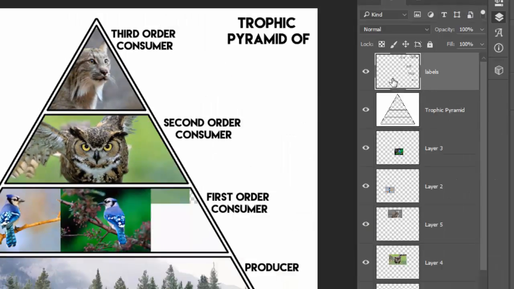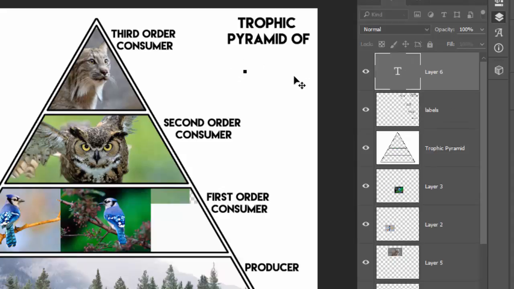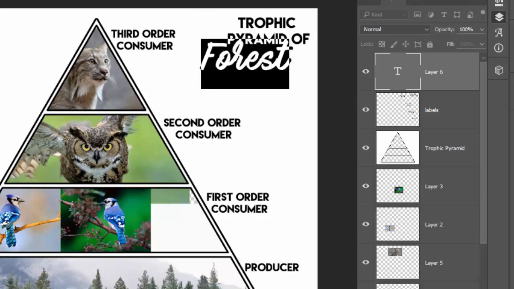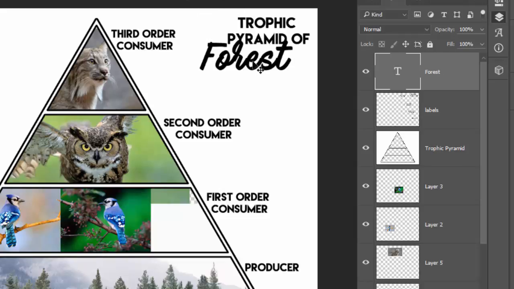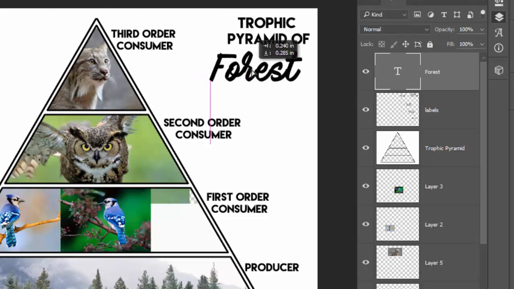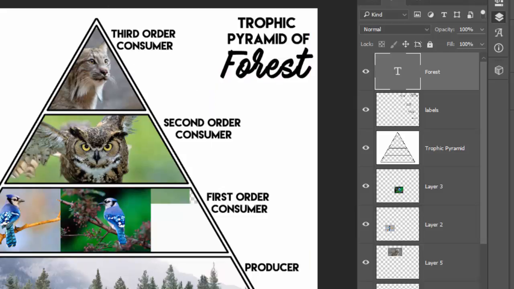So we're going to make sure that's selected, and when it is, we're going to want to make sure again that we're in the top layer, because whatever is on top is what we see in Photoshop, and we're going to simply write forest or aquatic biome or desert or whatever is specific and appropriate for what you're designing. And I'm going to return to the move tool, and I'm going to shift this down right here, and that looks pretty cool.